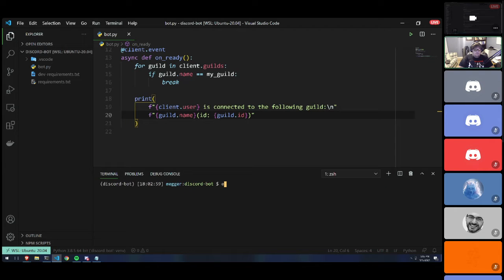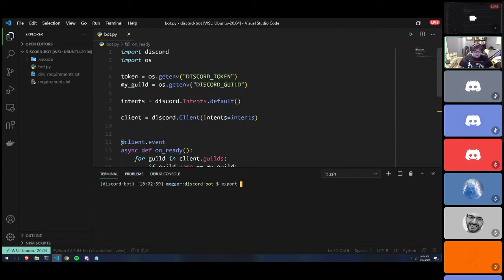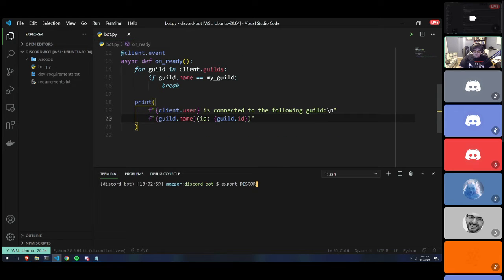And then export, what did I call it? Discord guild. Discord guild is equal to coding with... Actually, I don't want to do it because it's all coding with Mason. So now if we just do python bot.py. Oh, well, yep, nope, wrong.